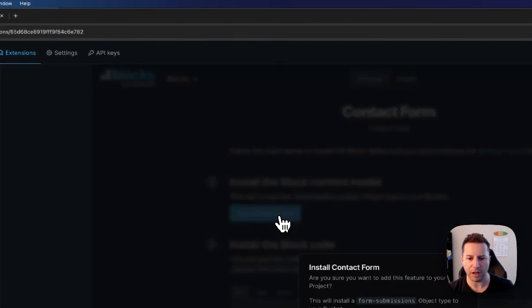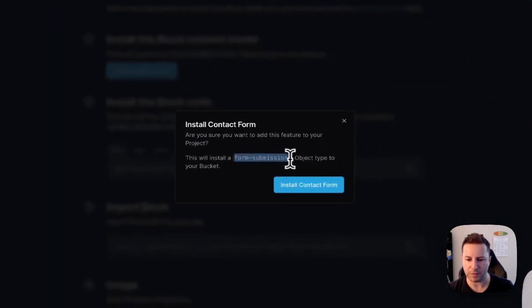Okay, so let's go ahead and install the block content. This will install a form submissions object type into our bucket. So every time somebody submits the form, it will add a new object into our bucket.